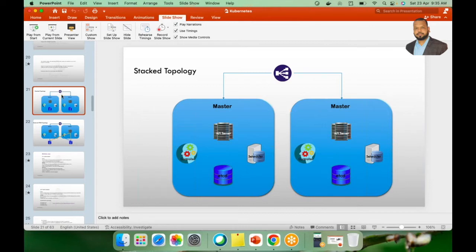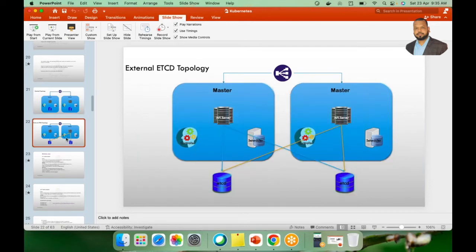But in the external topology, all the databases are placed externally and can be linked to multiple masters. If we have two masters now, tomorrow we can add another master and link it to these databases. In this case, if two masters go down, another master will be available to take the action, right?